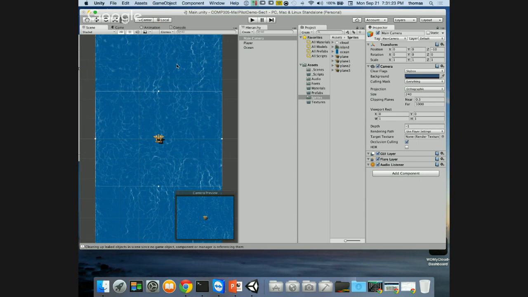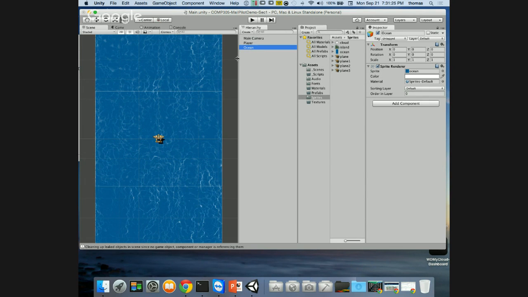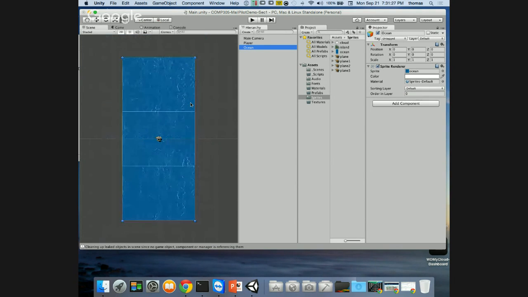Remember what my ocean's going to do. If I click on my ocean here for a second and I zoom out, here's my ocean. My ocean is 3 screens high, right? And I've done that on purpose. Why? Because what I want my ocean to do is start off like this. Let's move it to the top. Right? So here's my ocean.